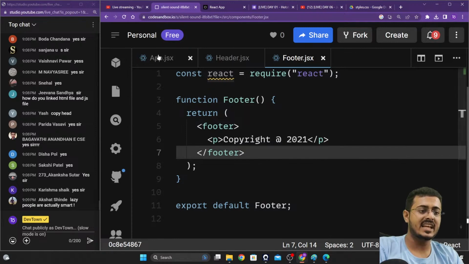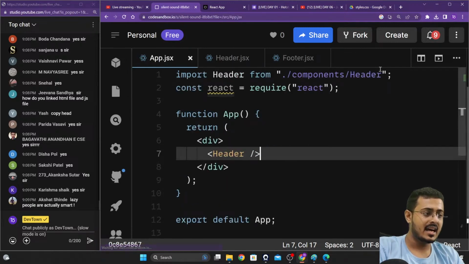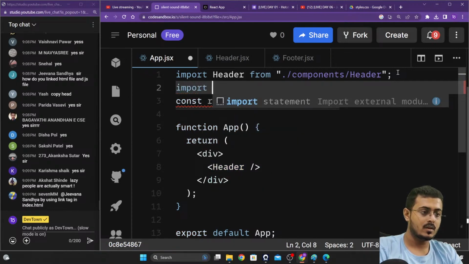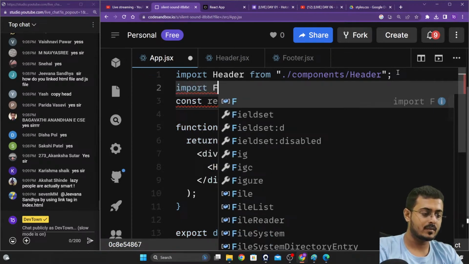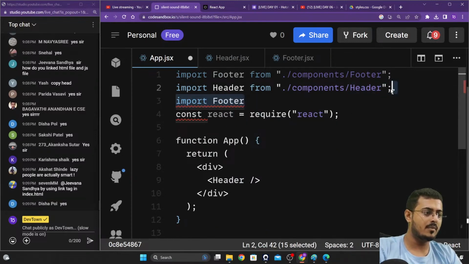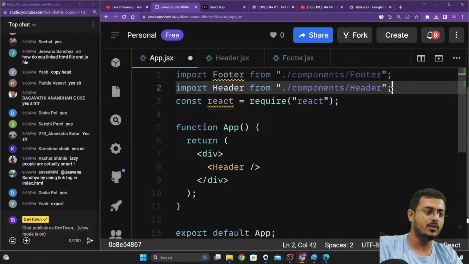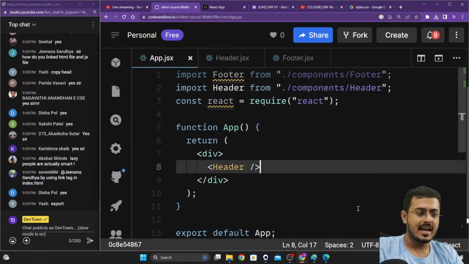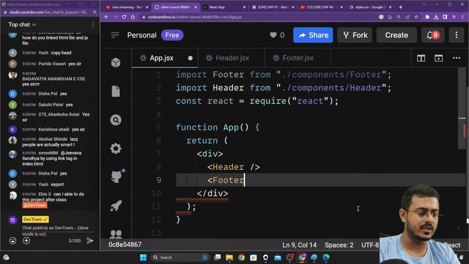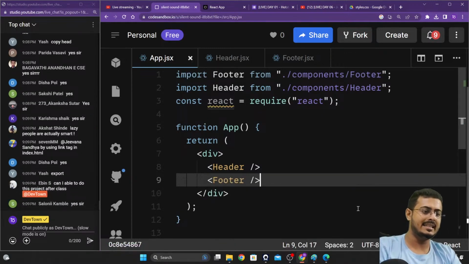Then I'm going to go inside of my app.jsx. I'm going to import footer from components/footer, guys, and I'm going to put it right over here below header, that is footer, and done.